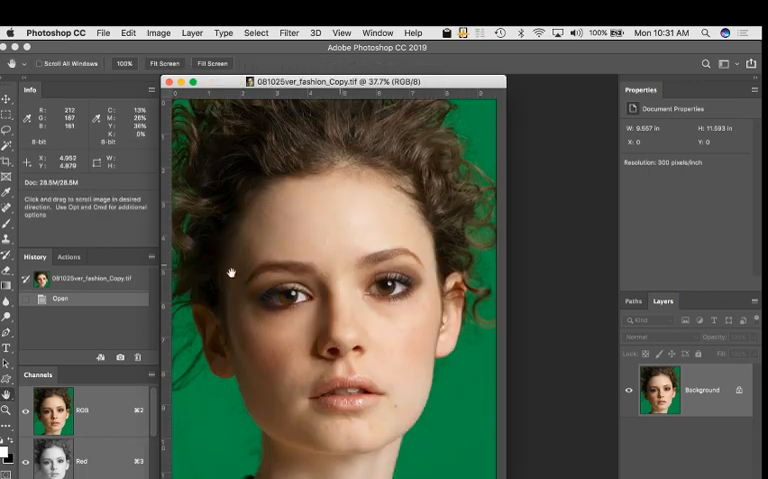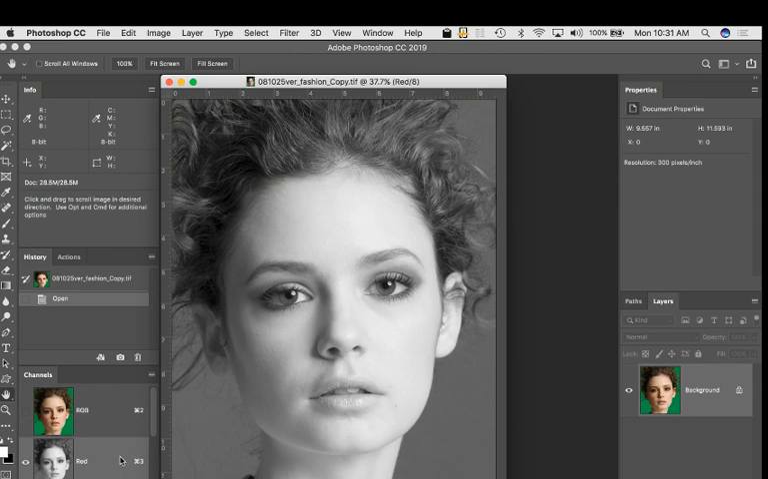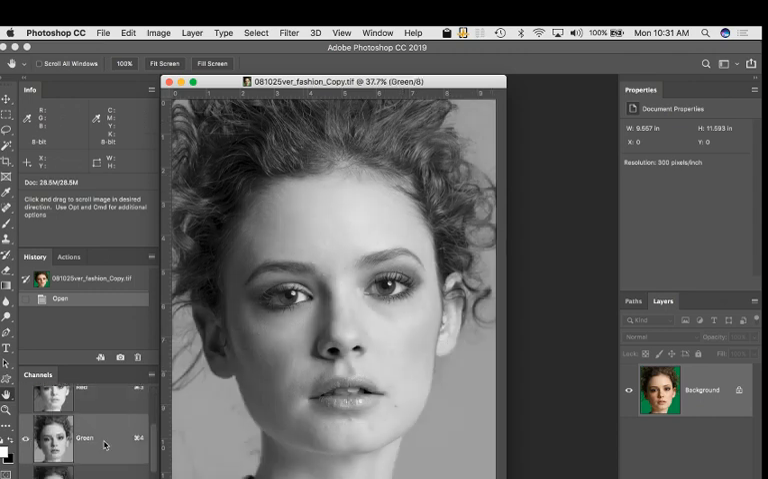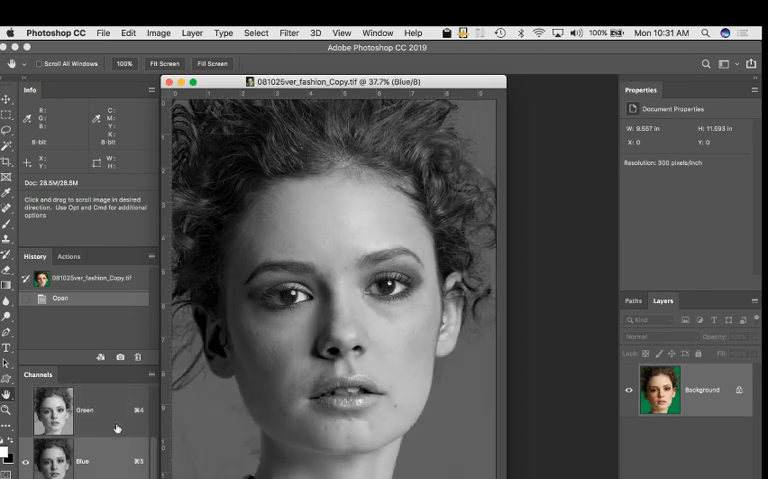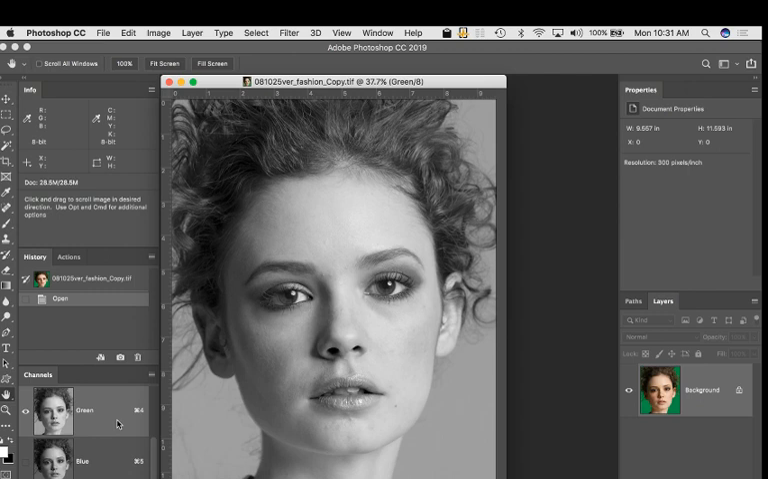So the first way we're going to go after is using channels. I'm going to click on the red channel. Good separation between her skin, but the hair and the background are almost identical, so it's not a good option for me. The green is a little bit better, and then the blue is worse. So the green channel is the one. Now this just happens to be coincidence. It's a green background, and the green channel happens to be the one. That's not always going to be the case. So you just can't assume that because it's green, you've really got to go through and look at these.